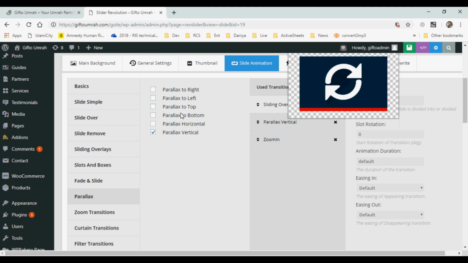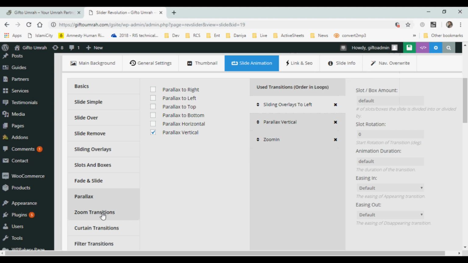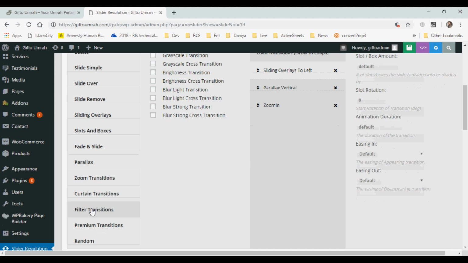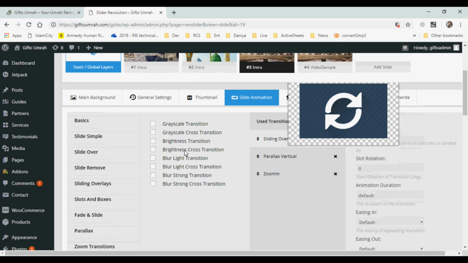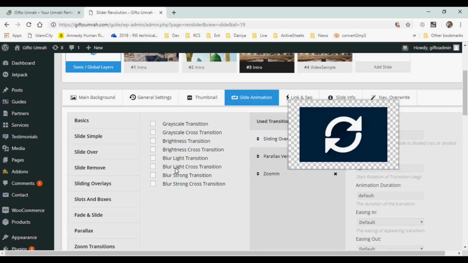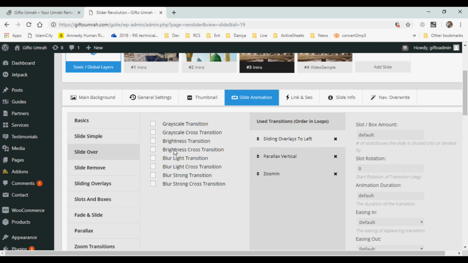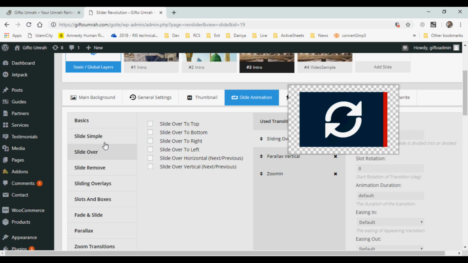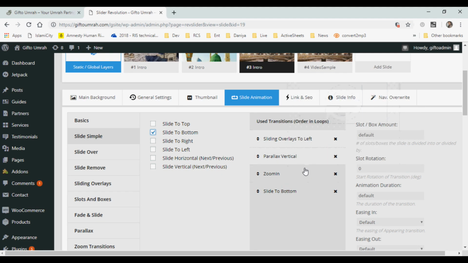horizontal, and you can see a small window with a preview showing up where zoom transitions, content transitions, filter transition, grayscale transition, blur right across. This is a simple one. Slide over, slide, slide to the bottom, and this one is added. If you want to remove any of the options, you can remove it from here.